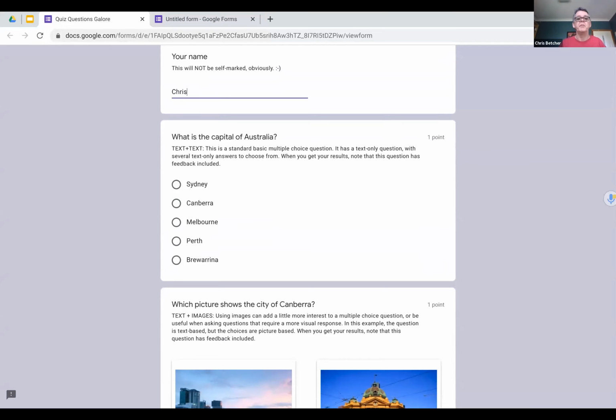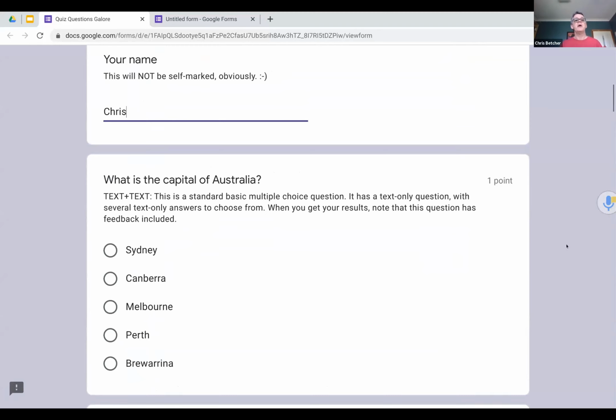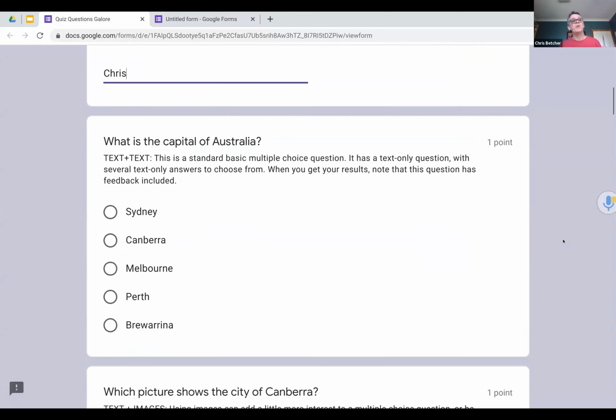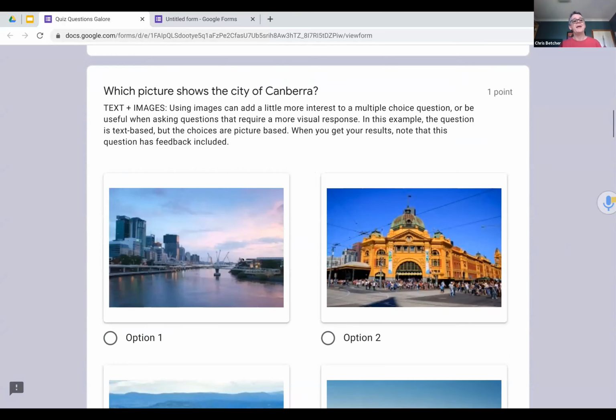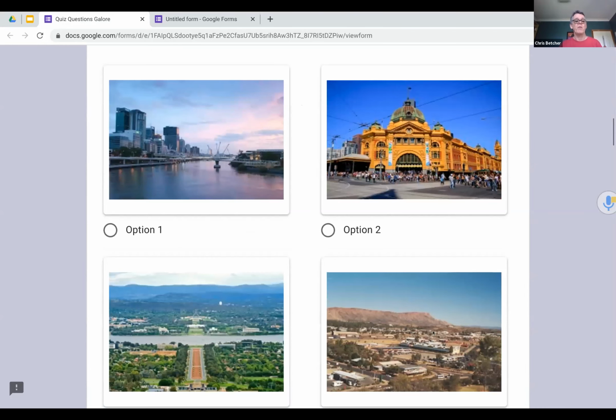Let me try and make my screen a little bigger for you. Hopefully that's a little easier to see. Okay, so first question. This is an example of a typical question that most teachers will use. It's a text question with text answers, right? What's the capital of Australia? Canberra. Boom, done, right? This is an example of text plus images. So I showed you before, the little image icon. You ask the question as text, but you give the options as images. So which one is Canberra? I believe it's that one there.